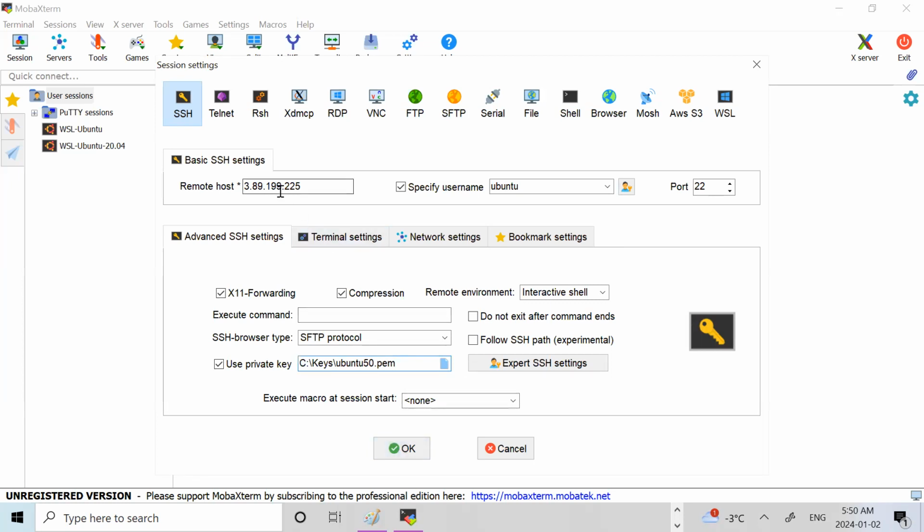So I provide my public IP. Look, it is in the cloud. I'm now on my home network, right? So the machine is in the cloud, and I'm on my home network. I just click here, click OK.